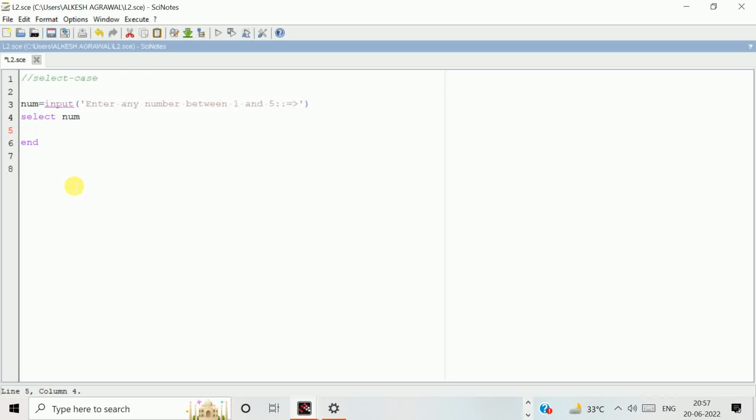Now I'll use case. Case 1 means if the value entered by the end user is 1, then what I want to display is: Roman numeral is I. I want to display this within single inverted commas.